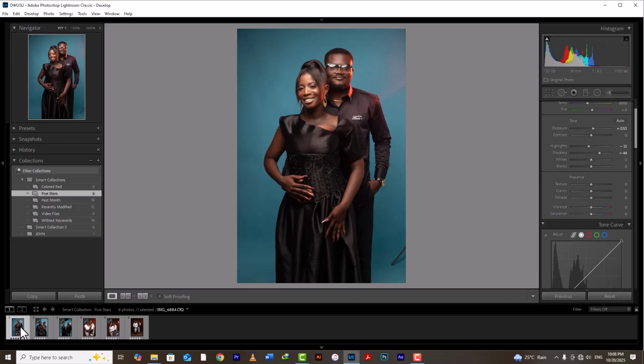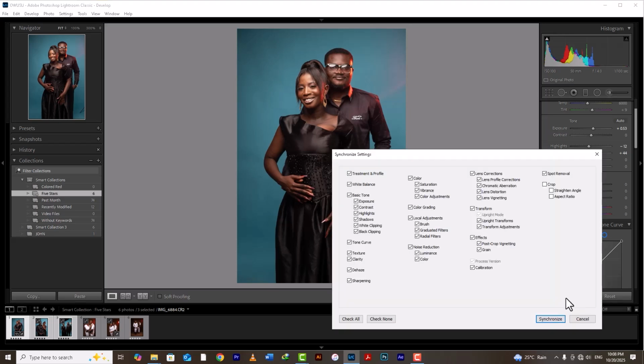What I will do is that when I click on my image with the settings and I hold control, I can select other images, and immediately I do that, you see that there will be sync settings here. The button here called sync. When I click on the sync, I can either say check all the settings here, everything that I've done on this image. I've checked everything, if it's crop, spot remover, whatever I've done, I can say check it all and I can synchronize to the other image.